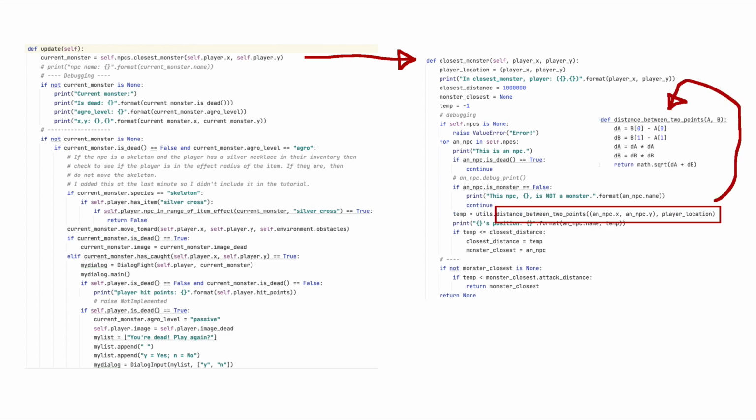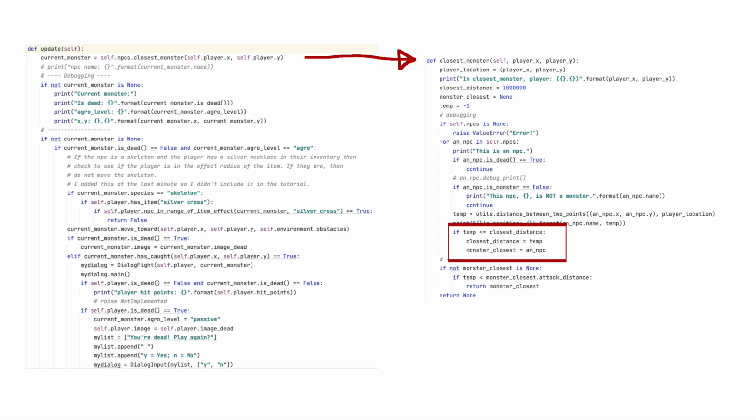We then determine whether that distance is less than the closest distance we have measured to date. If it is, then that distance replaces the value held in the variable closest distance, and the monster closest variable is set to that of the current NPC. When the for loop exits, if the monster closest variable is not none, then we return the contents of that variable. Otherwise, we return none. This brings us to the update function.